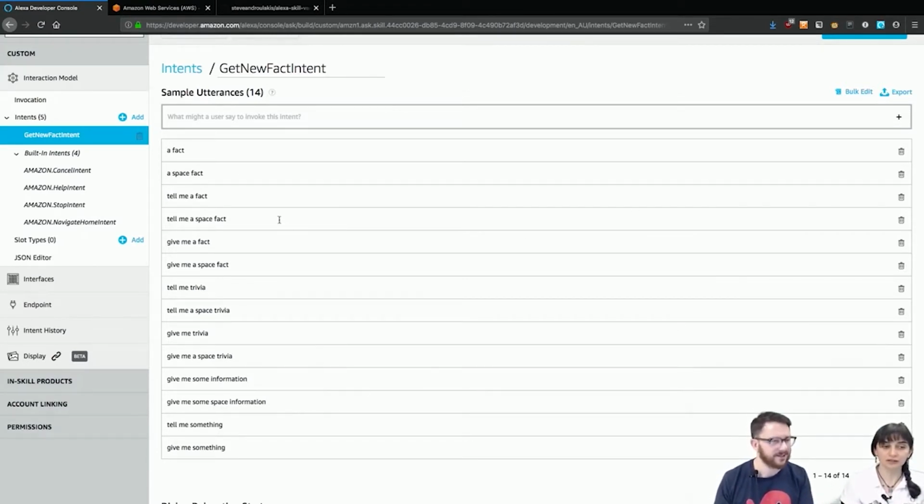But before anyone's wondering, it's not exact. So if I was to say a space fact, please, in all likelihood it would just work, even though the word please is there. The idea is that you're supposed to cover the range of all things somebody might say, but it mustn't be exactly that thing. The machine learned or AI part of Alexa will figure out that you want a fact on its own in all likelihood.